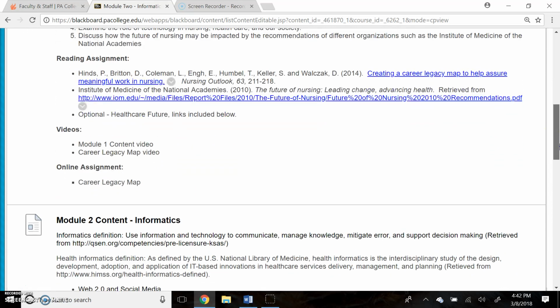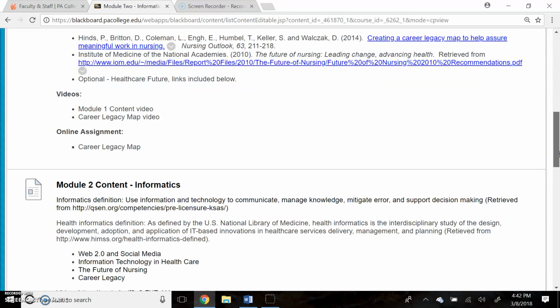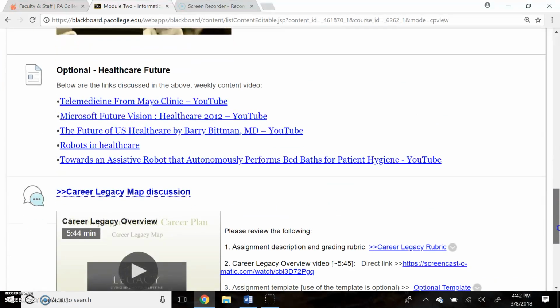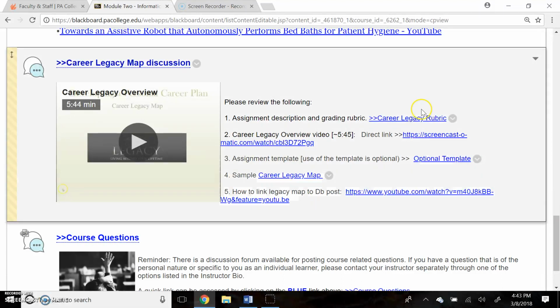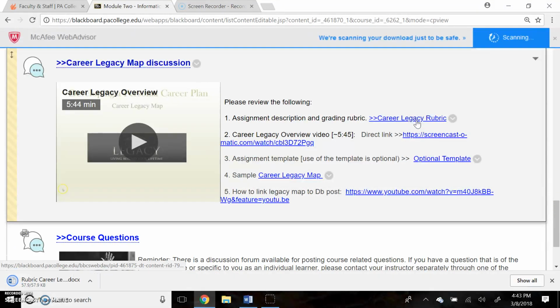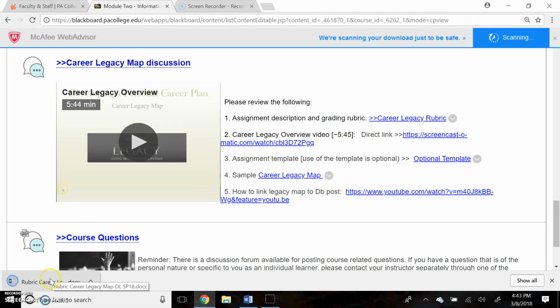You have 2 videos, the content video, which you're looking at now, and also a career legacy map video, which is down here. The career legacy map is you actually create a layout with different boxes, what you have accomplished, what your goals are, and what your end goal is. As always, there is a rubric attached to the career legacy map. Please make sure you follow the rubric.